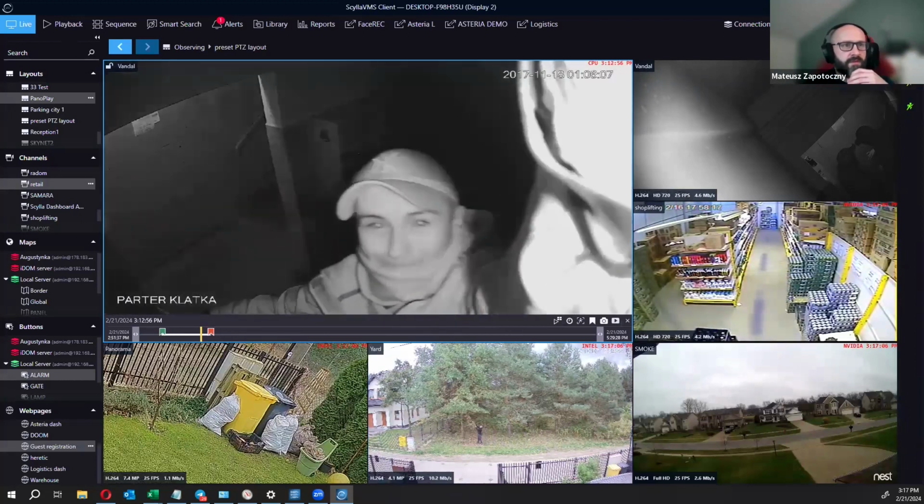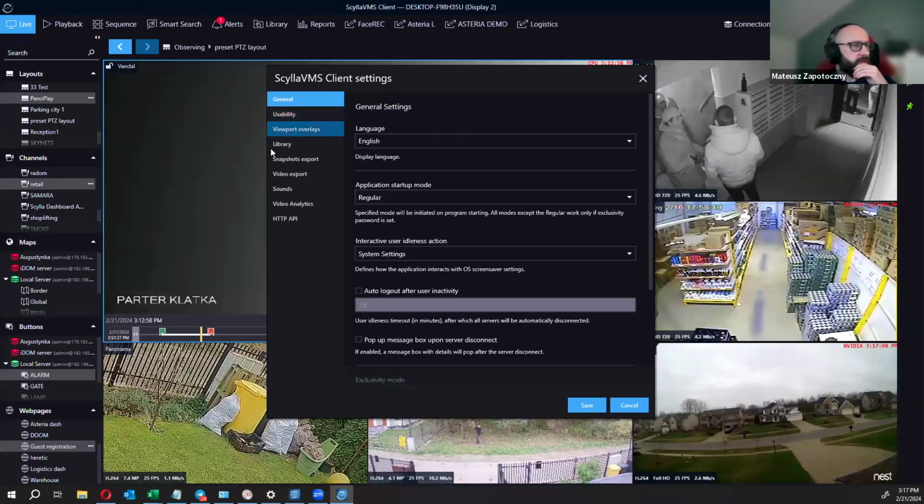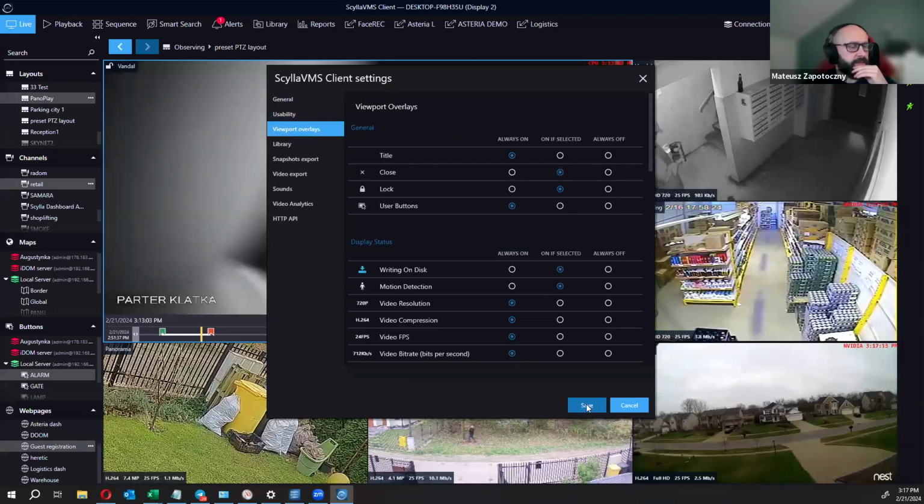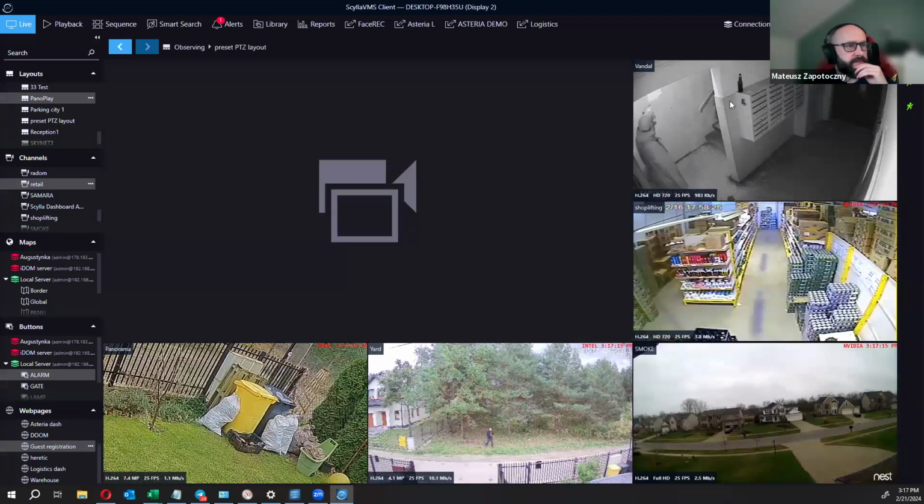Oh, let me change the overlay because I don't see the close button. Oh, yeah. Now it's better. Okay.